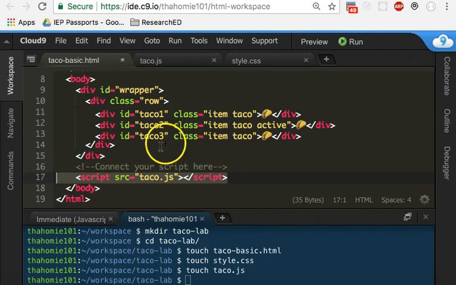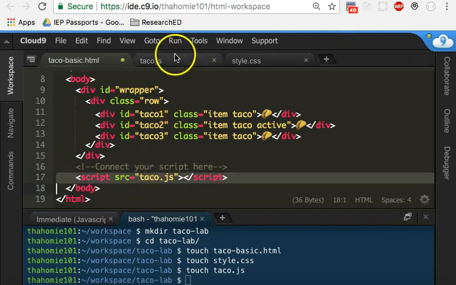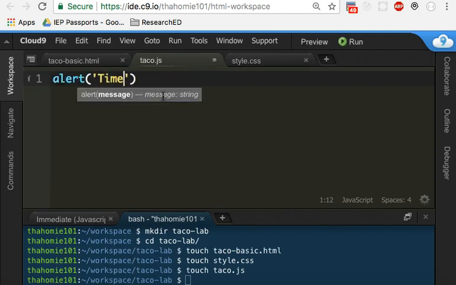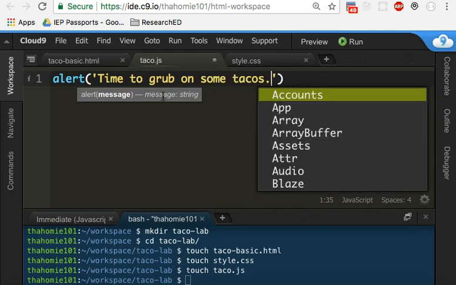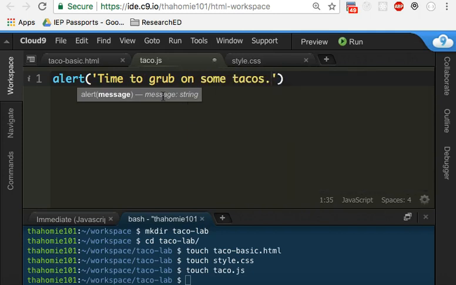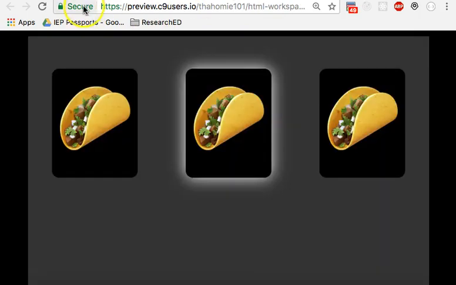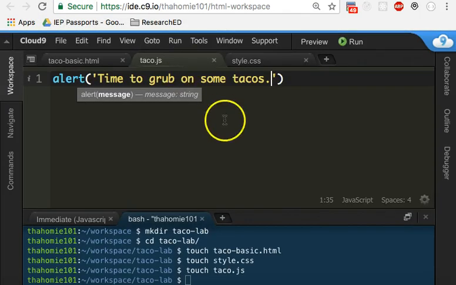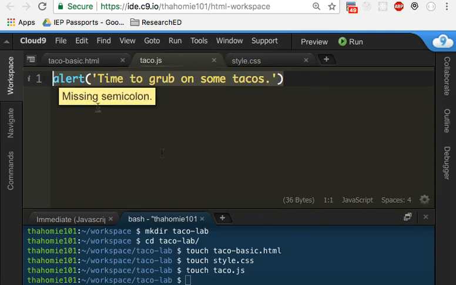Now, to make sure you know that this worked, that you linked it correctly, inside your taco.js file, I want you to type in alert, "time to grub on some tacos." And then save that file. As soon as you save it and you refresh your preview, just click refresh real quick, it should pop up with an alert that says time to grub on some tacos. Click OK. So all you need to do is make sure that this alert pops up and you'll know that your JavaScript is working.